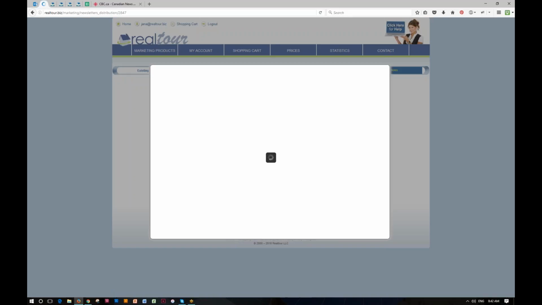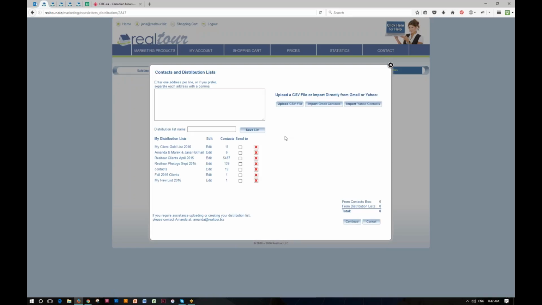So if I click on this, I get a pop-up. It's the same contact list as I used for my e-flyers. So I can come in here and I can type in manually, if I want, a whole bunch of email addresses, or I can copy and paste a whole bunch in here. Okay, I can give the distribution list a name and save it, and then it will show up down here with all my other distribution lists.